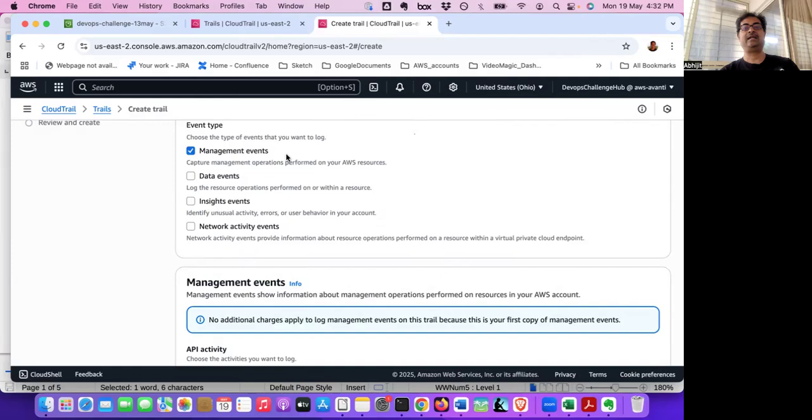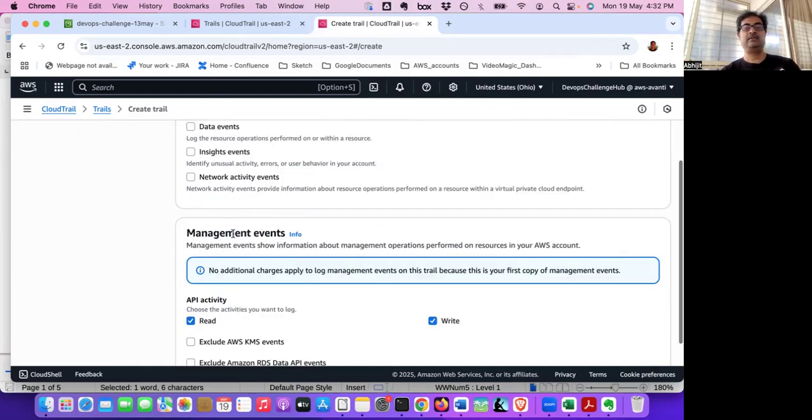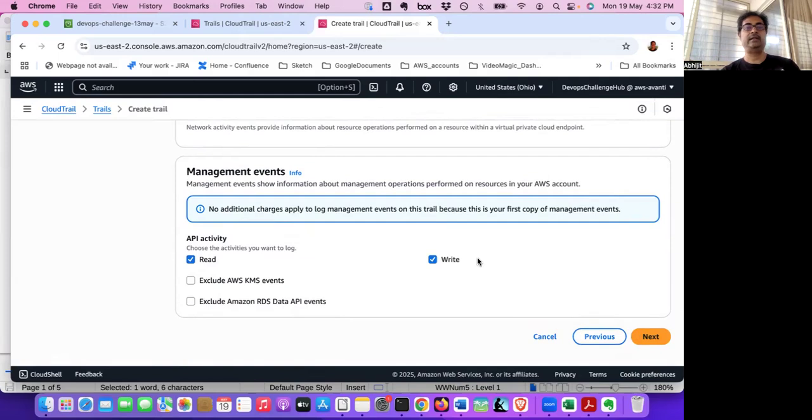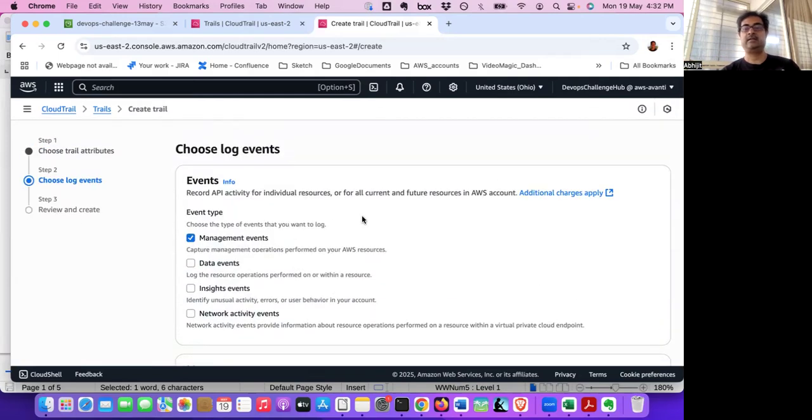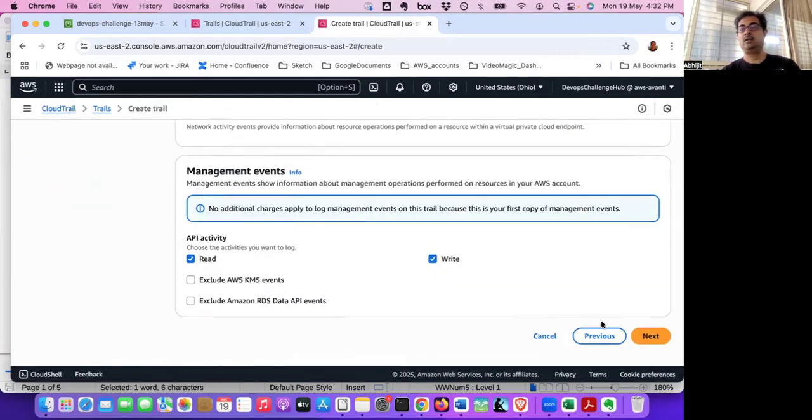Management events are basically like create, delete, all those kinds of things. Data events means upload, download, etc., like data related stuff. Insights events detect some suspicious activity and you get some insights. Network activity is like getting requests from some VPC or some WAF or a strange IP address, those kinds of things. So you can log the different event types, and next time you can create the events, but I don't want to create now, so just cancel it.